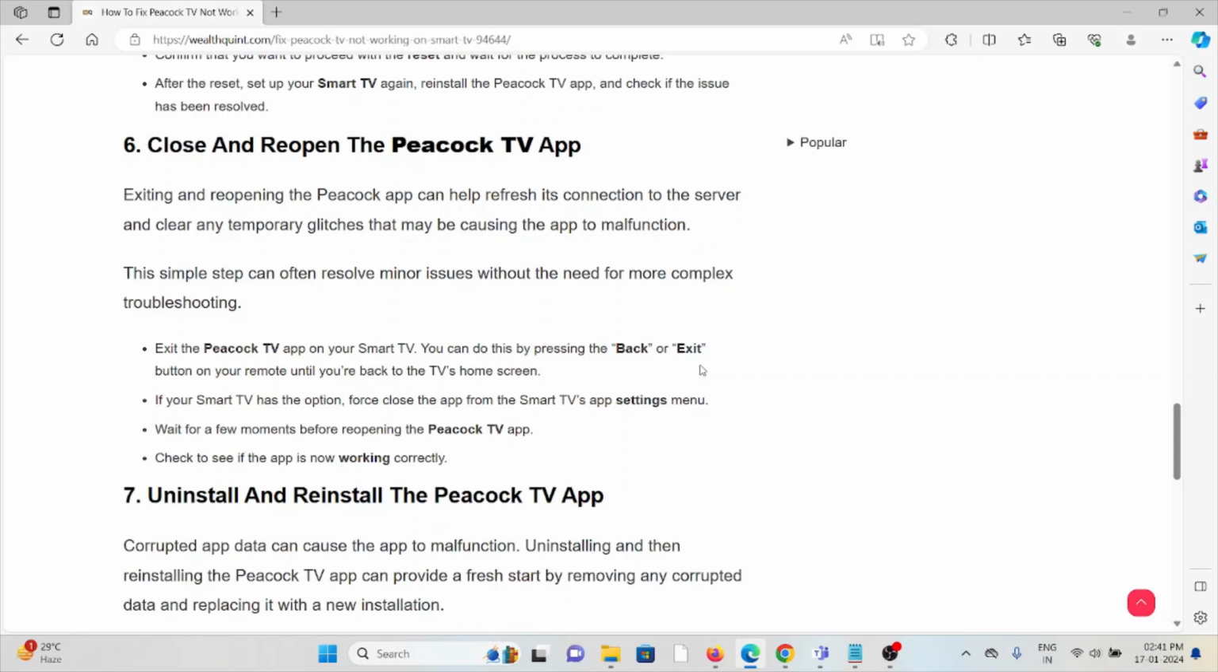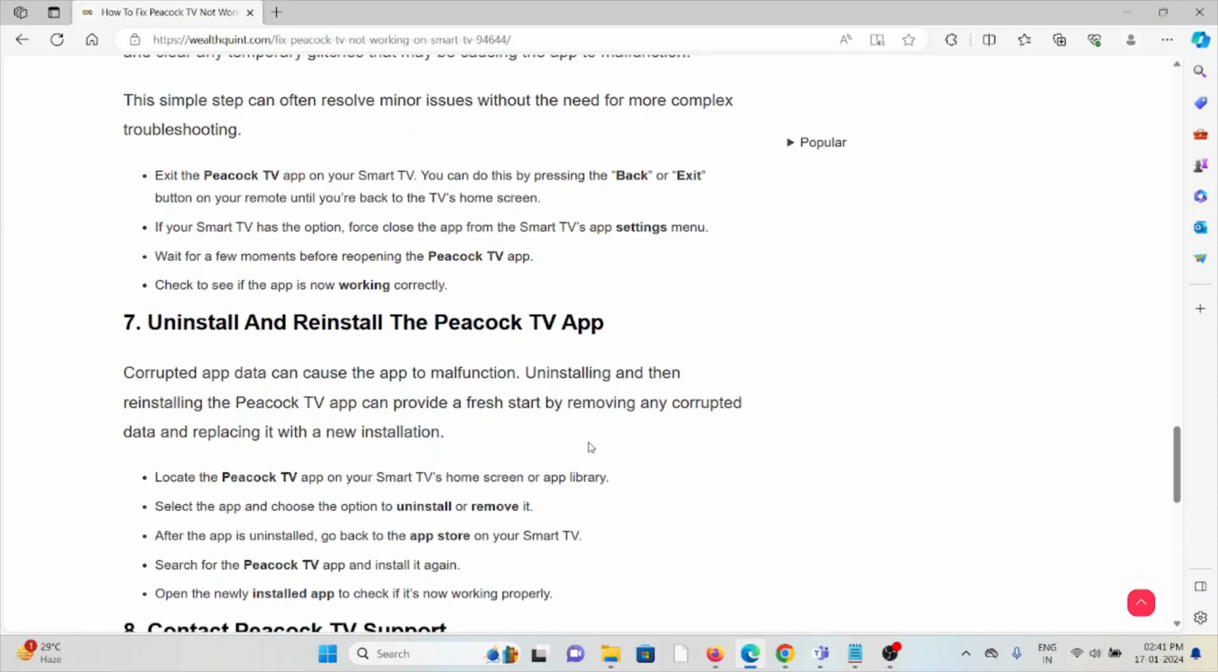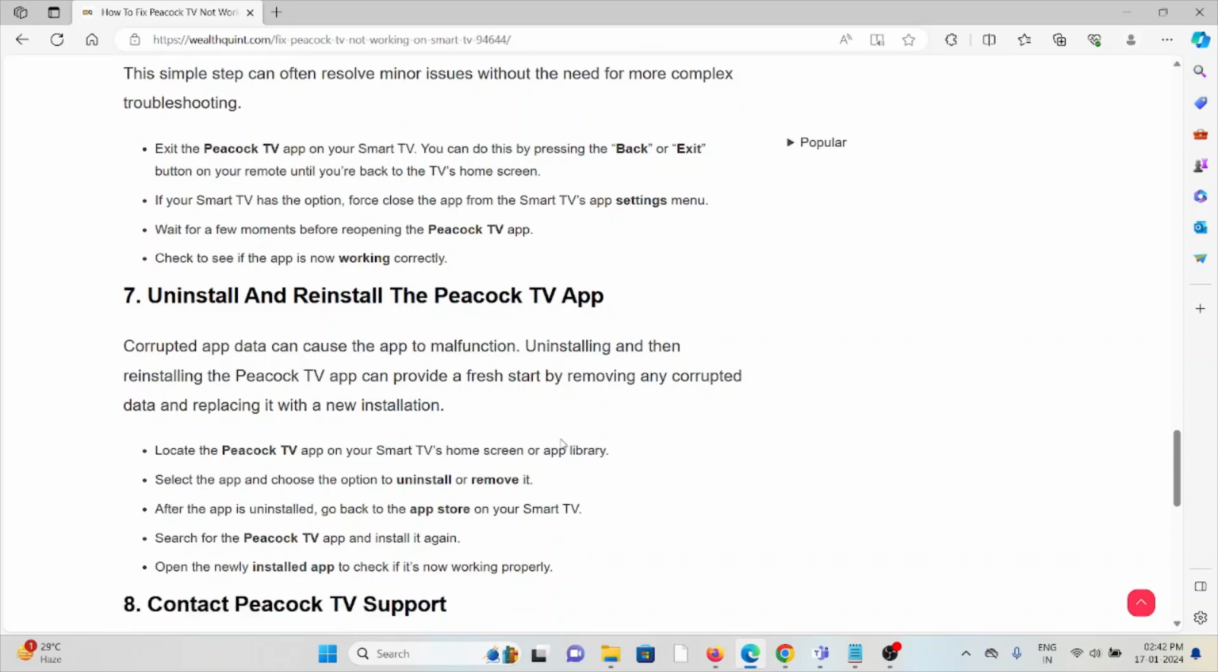Exit the Peacock TV app on your smart TV, and you can do this by pressing back and exit button on your remote until you are back to the TV's home screen. Your smart TV has an option to force close the app from the smart TV settings menu. Wait for a few moments before reopening the Peacock TV app. Check to see if the app is now working correctly.